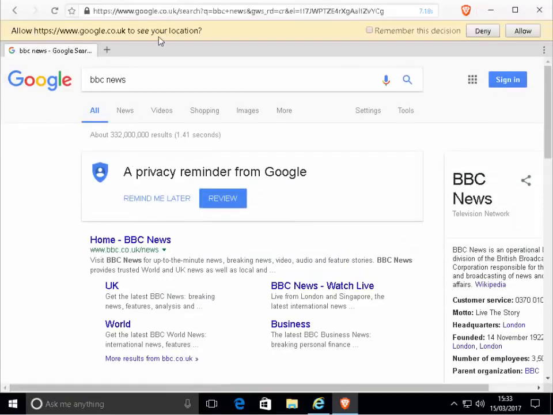It's now asking, allow google.co.uk to see your location. Now it's up to you if you want to allow them to see your location. That's entirely up to you whether you click allow or deny.